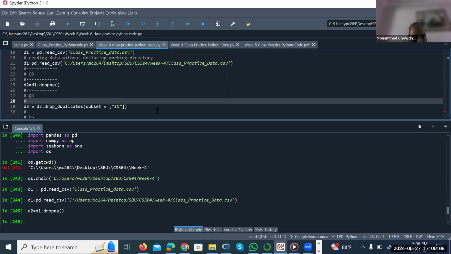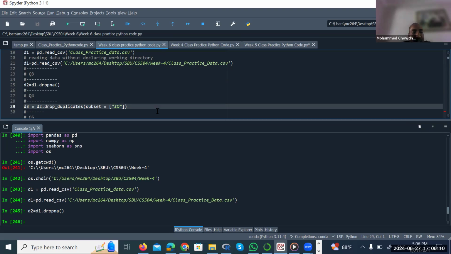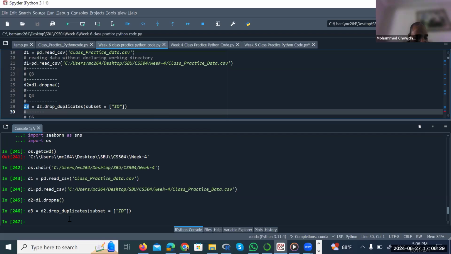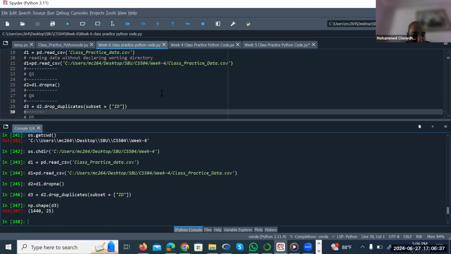After deleting this one, now I want to subset the data by selecting unique ID. So that means one person will appear only one time in the data. As it was a longitudinal data, panel data, or repeated measurement data, but I want to consider only unique ID. So that means a person must not appear more than one time. So let me run this, and now I want to check how many rows are in the data, D3. If I run this, I get 1440 rows.